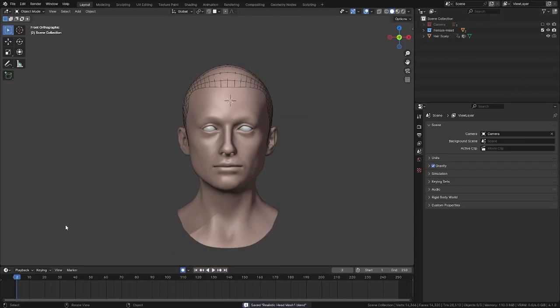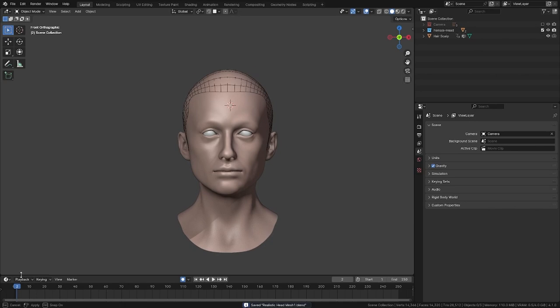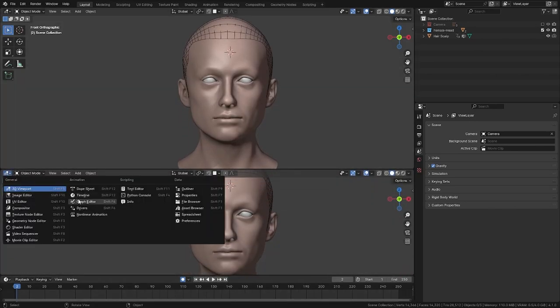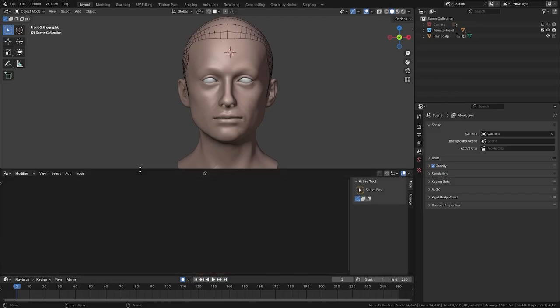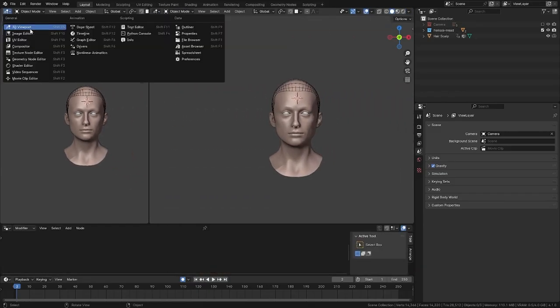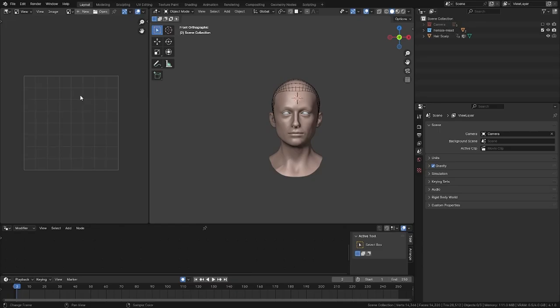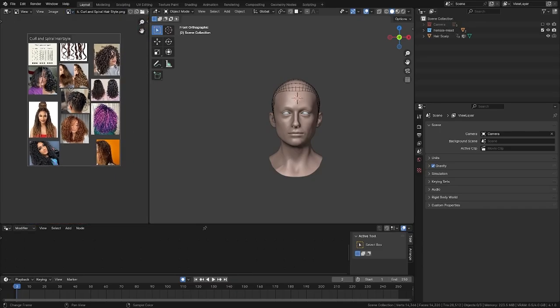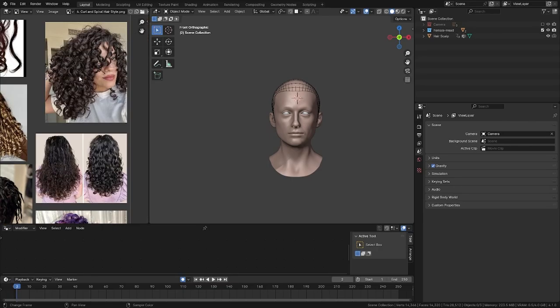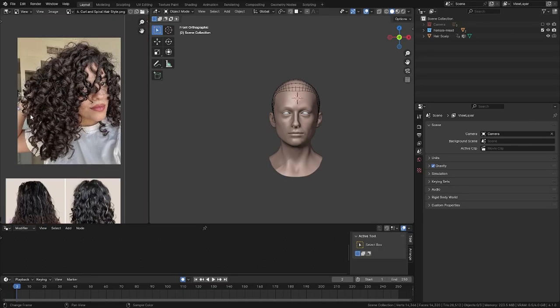So first of all, we divide this down here. I want down here to be our geometry node editor. I want here to be an image editor. Then here I want to drop a reference image. Here it is. So we'll be making this kind of hairstyle.